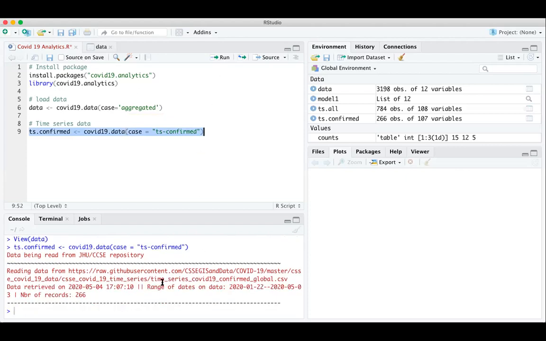Okay, so now you can see the data range on the console is from 22nd of Jan 2020 till 3rd of May, and the number of total records is 266. That is the data range we are able to see in the time series.